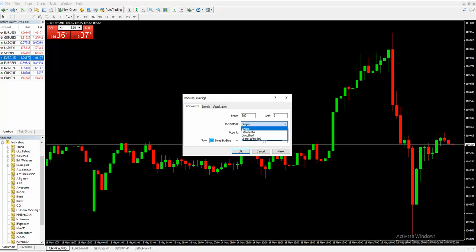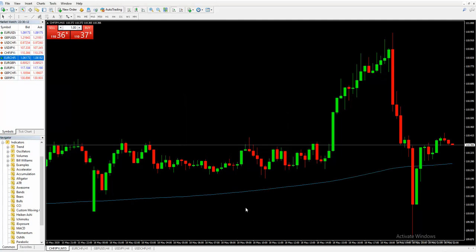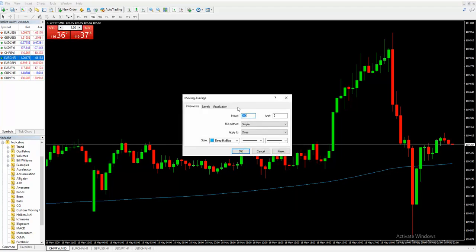Most of the time we tend to go with either simple or exponential. Let's go with simple this time. You can also change the color, but let's just do this first. Let's click on OK, and you can see it shows you the moving average. If you wanted to change the color, you basically just double click on it. It brings up the box again.